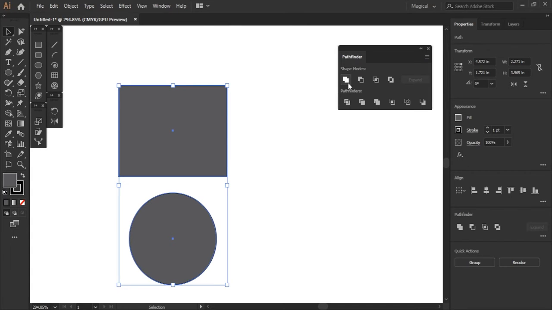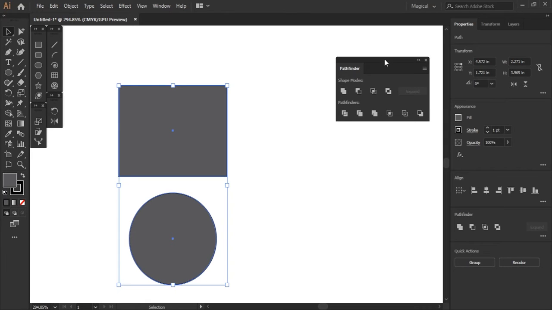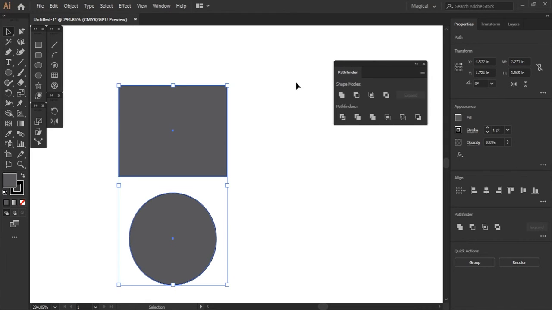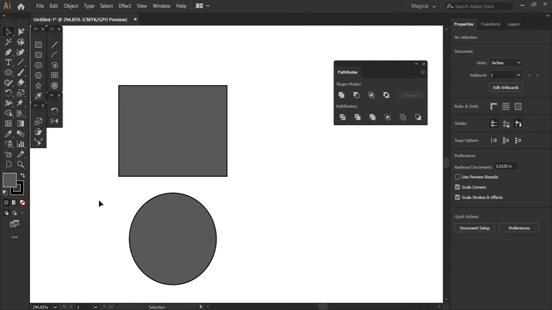So today we're going over Pathfinder Unite. Now this kind of does the same role that the shape builder tool does. We discussed this last time, so I'll just jump right in and show you. Now, with Pathfinder Unite, you need to have two objects overlapping. So let's move this circle onto this square here.